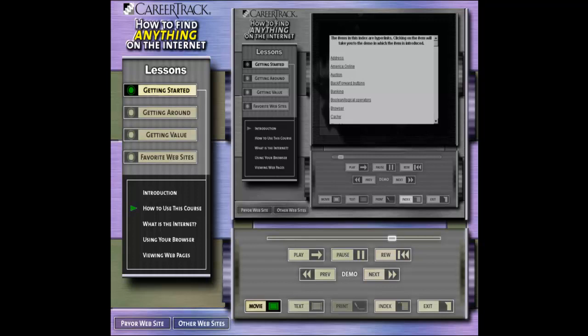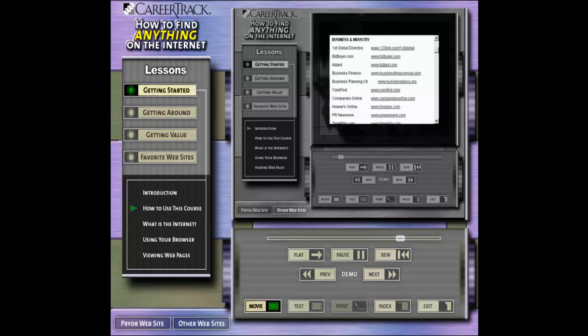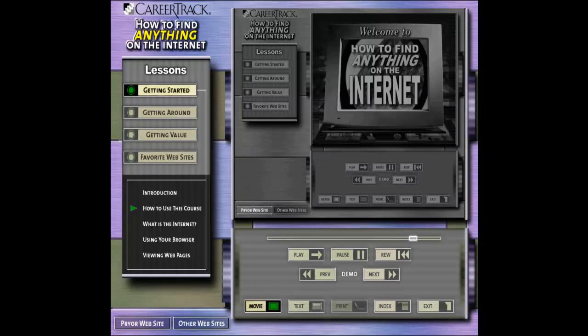You can click Index to see the topics covered in this course and where they're found. This button displays our interactive listing of websites. And clicking on this button takes you to our website, which offers many additional learning resources to increase your computer proficiency and help you develop many other professional skills. To leave the course, click Exit.